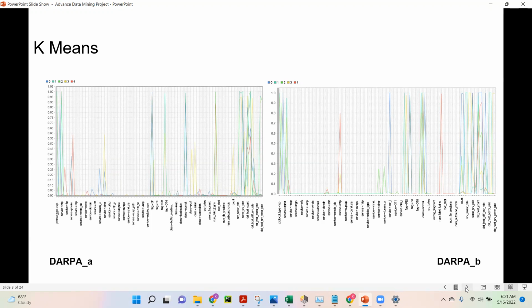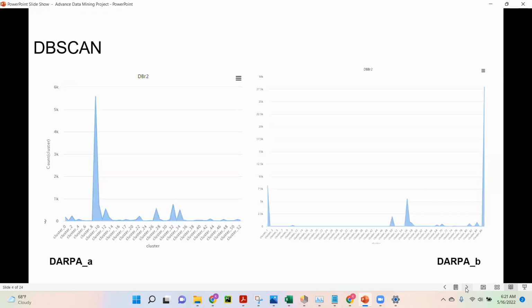Then we did DB-scan on the next slide. And DB-scan is an algorithm where you don't specify the amount of clusters. So this came out with 53 clusters for the A data set and almost 57 clusters for the B data set. And this is just a simple area graph of how the results are distributed throughout these clusters.